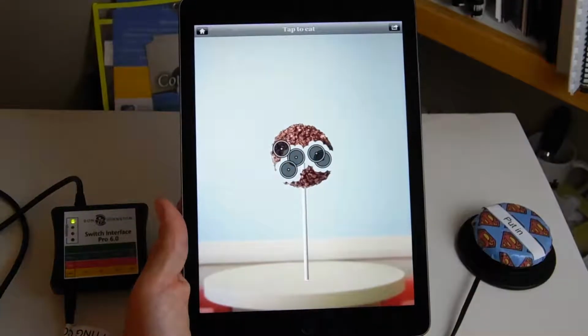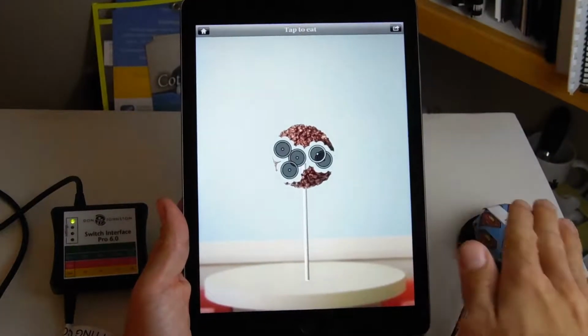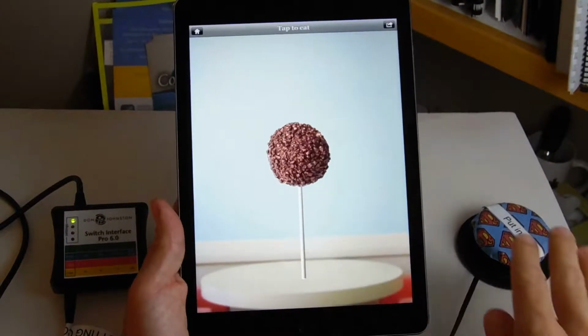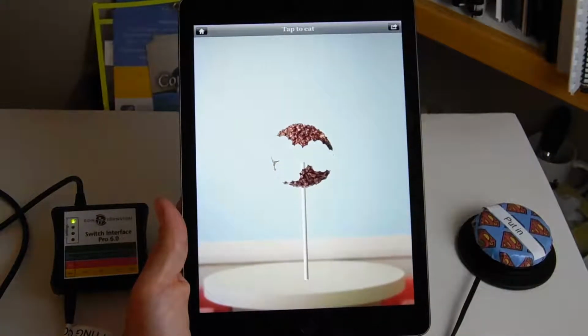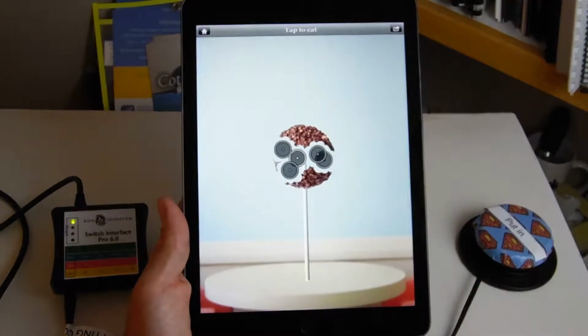The last step is eating the cake pop. Our target student takes an active role in controlling the iPad again here, pressing the switch to take bites of the cake pop.